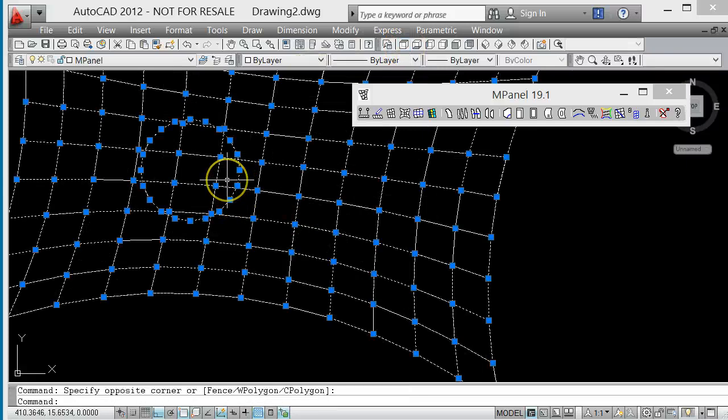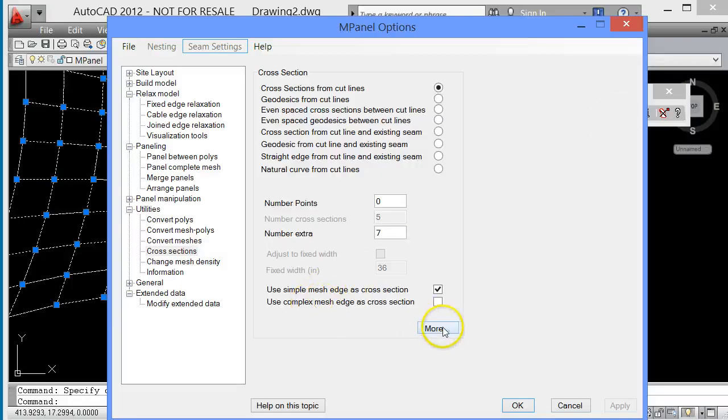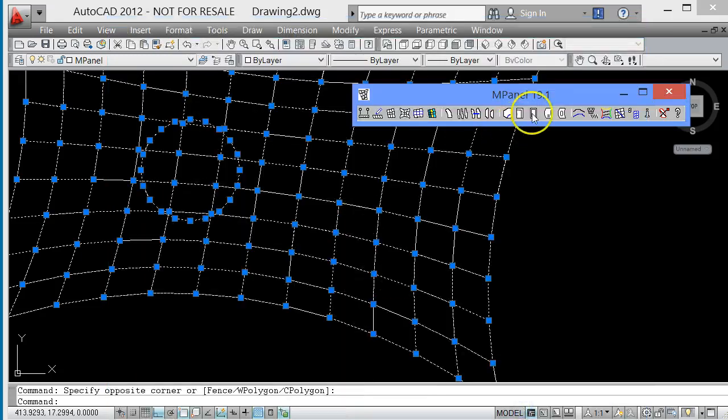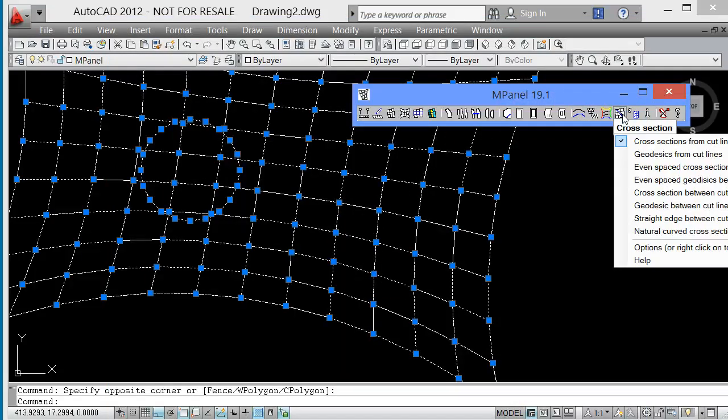We would then run the cross-section tool with the mesh and the 3D poly, making sure that we've got two settings made. One is to use a 3D poly as a cut line. The second is that I'm going to specify the number of points in the cut line as 0. This is just going to let me optimize the shape more later by stopping the renumbering process in the cross-section tool. So we'll go ahead and run that tool.